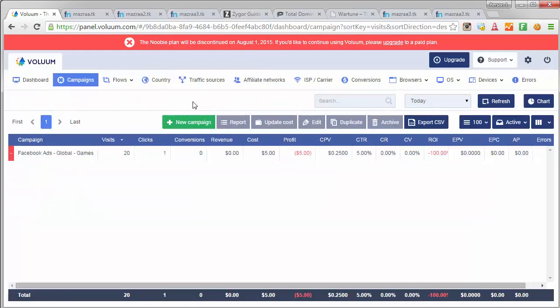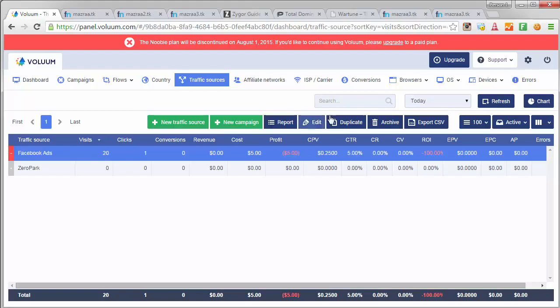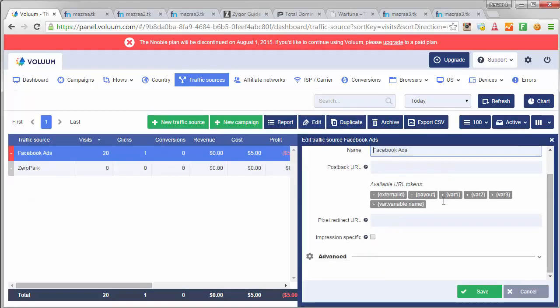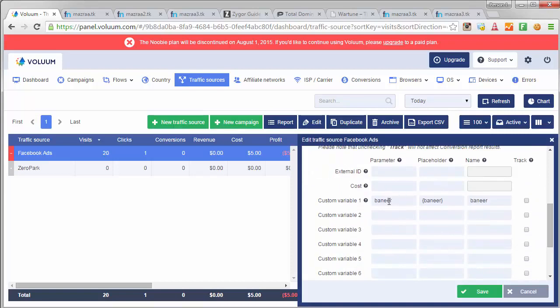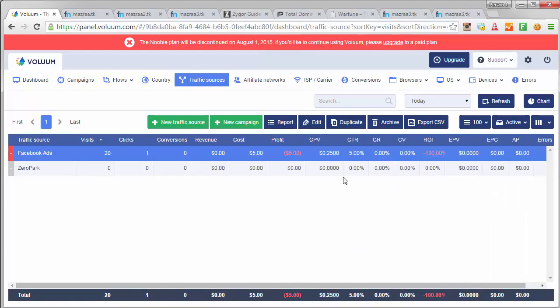We go into traffic source. I forgot to check the tracking tools to track the banner. So we go back to the Facebook ads and click edit, and here in the advanced tab we add the banner like you see here. We forgot to check track banner. Please note that unchecking track will not affect the conversion report result. So when you add anything right here, you need to check it to start tracking this variable in Volume.com. So we need to check track and click save, and let's do it again.